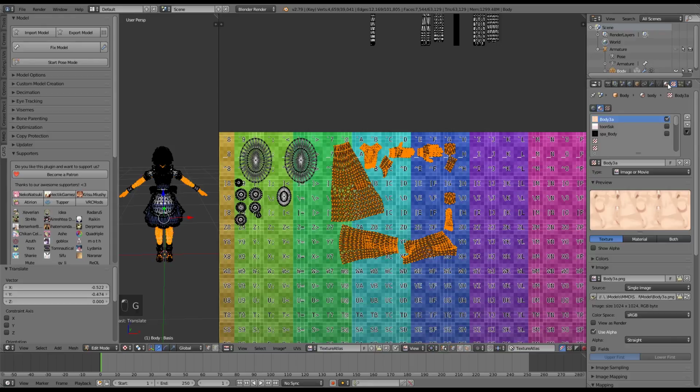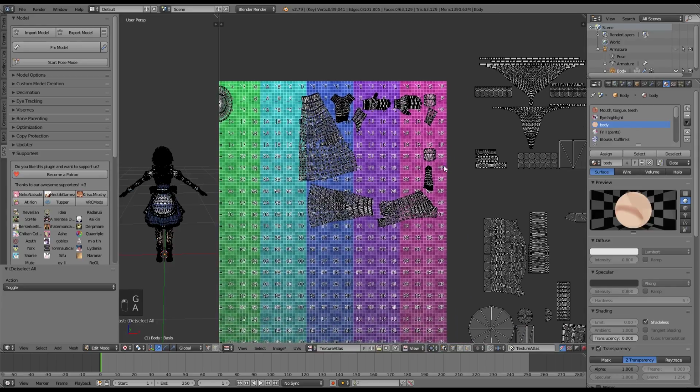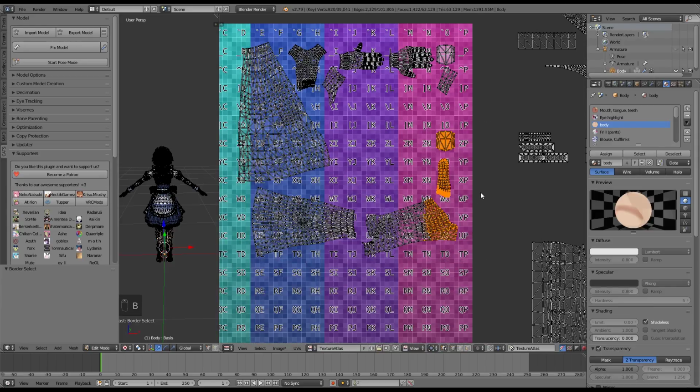These are the body textures. Now these needed a little bit more detail, so I'm actually going to make them twice as big. Just put them in this corner. Now what you can also do, you can use either border select with B or circle select with C to select parts that you want to put closer together.